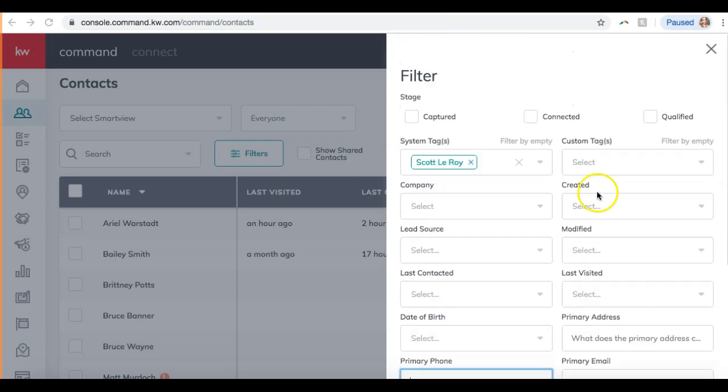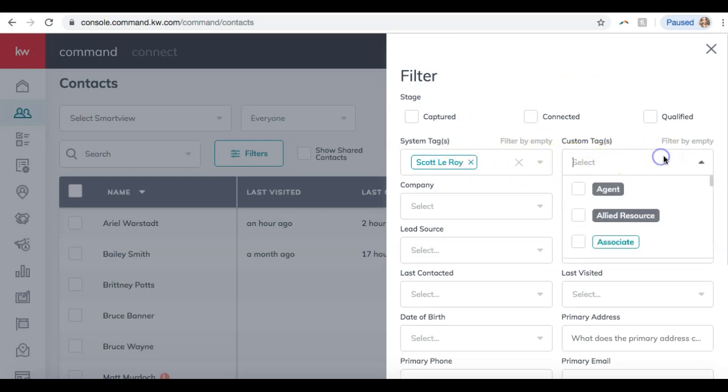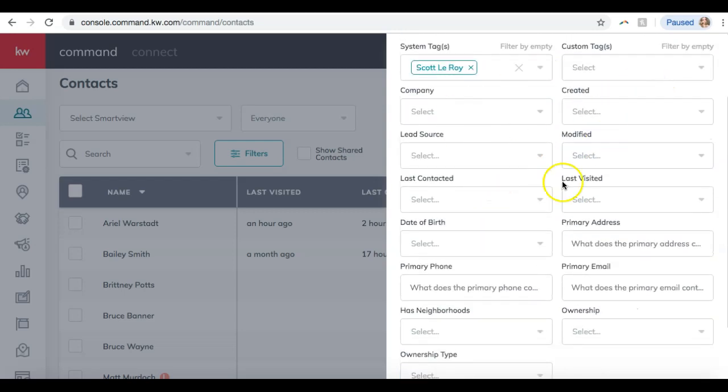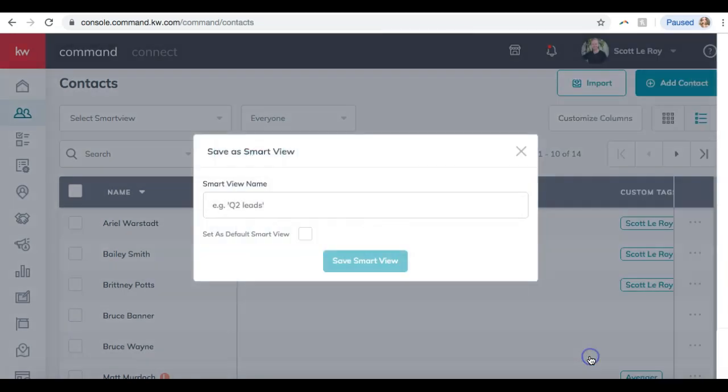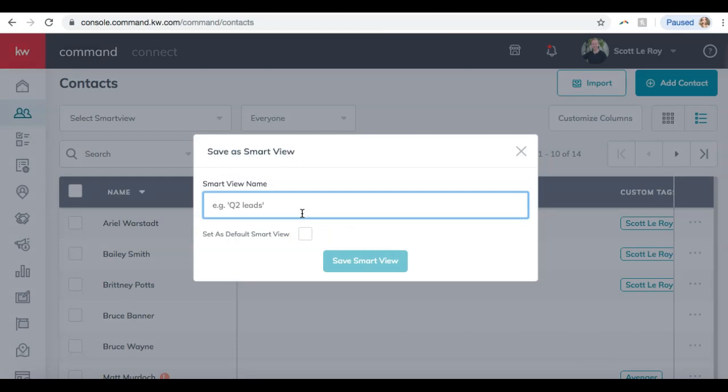So I'm just going to set this custom filter. You can go through, maybe you only want to see people that are tagged as multiple things, like Scott Leroy, Avengers, what have you. You can go through this and select which tags you're going to be searching for frequently and hit Save Smart View. And I'll just say SLM. This is what I'm going to call my Smart View. It's basically my SLM filter.